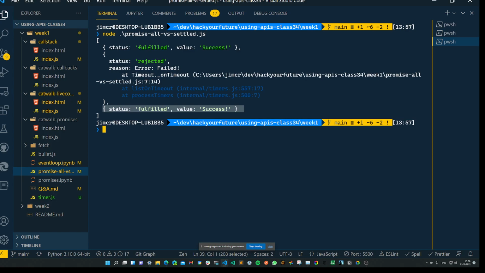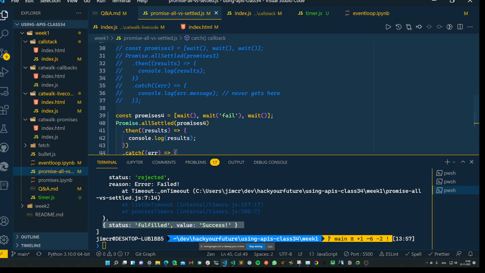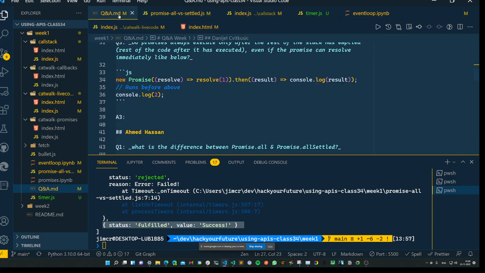Yeah, so allSettled. And there's also another thing that I want to point out. You see, with allSettled, you always get a result. So this catch will never execute. You always get a result. But the result itself indicates whether certain promises are resolved or rejected. Is that clear? Does that answer the question? Yes, clear. Okay. Let's continue.